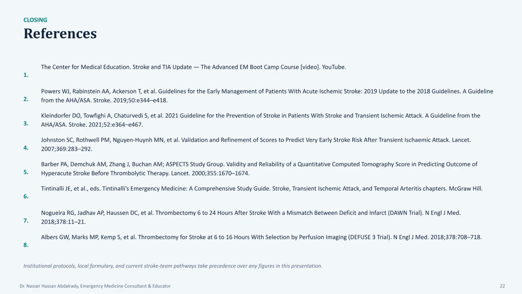Please ensure you refer to your local institutional protocols and current guidelines for the most accurate and up-to-date stroke management practices.